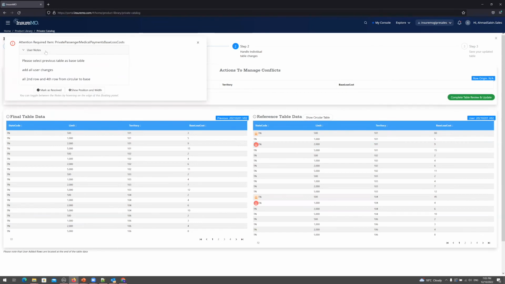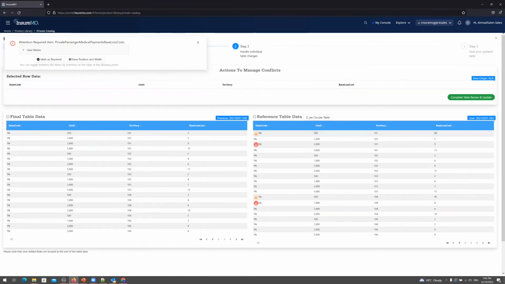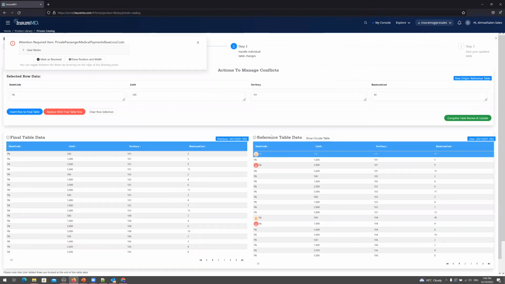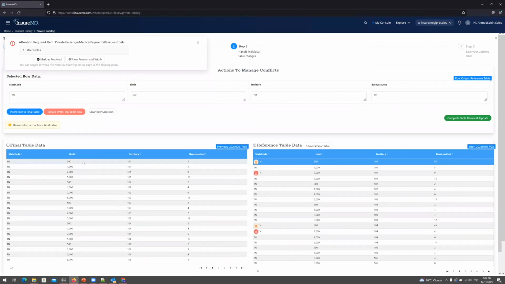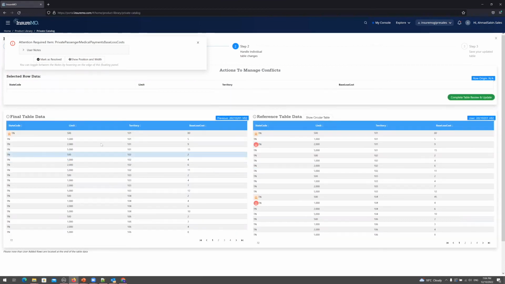So let's open the notes again to remind ourselves what we need to do. We wanted to add all the user changes into our final table data. So in order to do this, we can see that the first row has been changed. Click on the first row, and some actions will be shown to you. You can click on Replace with Final Table Row, and click on the row you want to replace the row with. We can now see that the row has been replaced in the final table data.